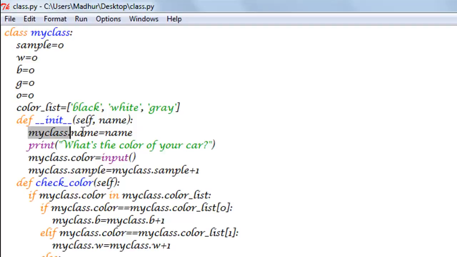So the syntax that you have to use is you have to first put in the name of your class, follow that up with a dot, and then the name of your variable. So if you want to store it in the variable name, you have to put in myClass.name and then the equal to symbol, the assignment operator, and then the argument that you've received, which is name.